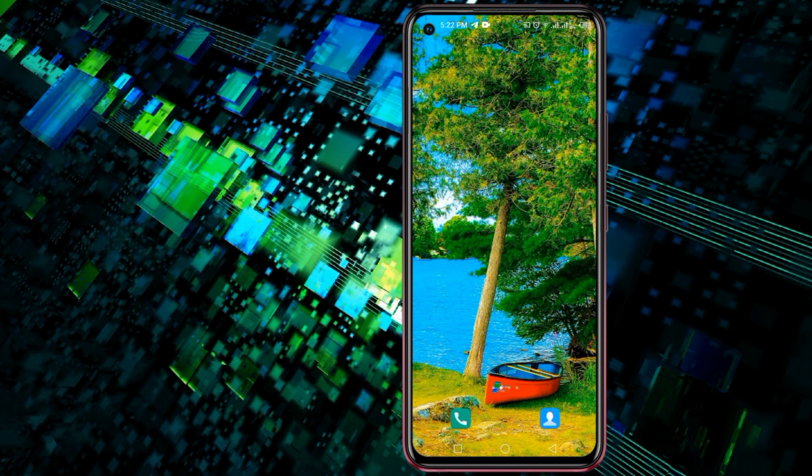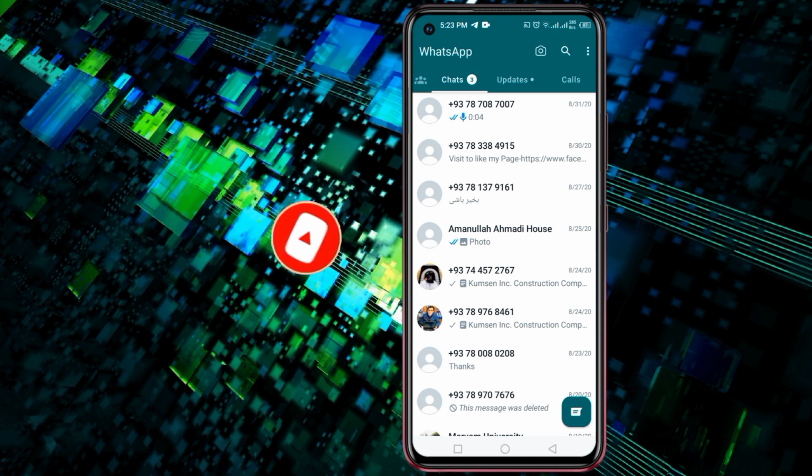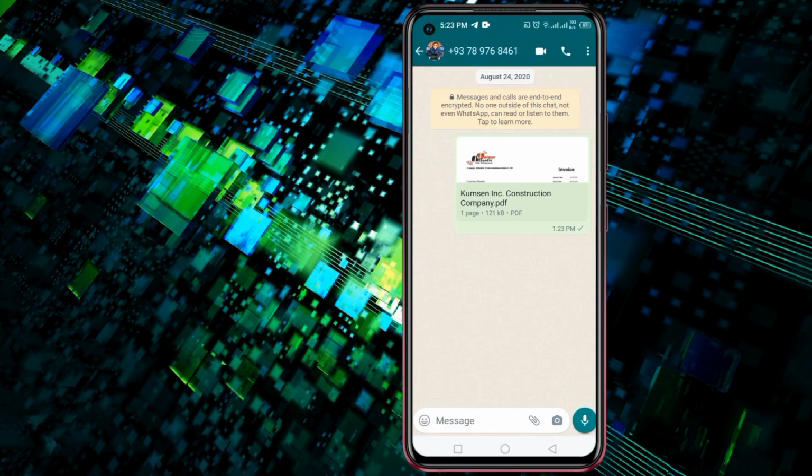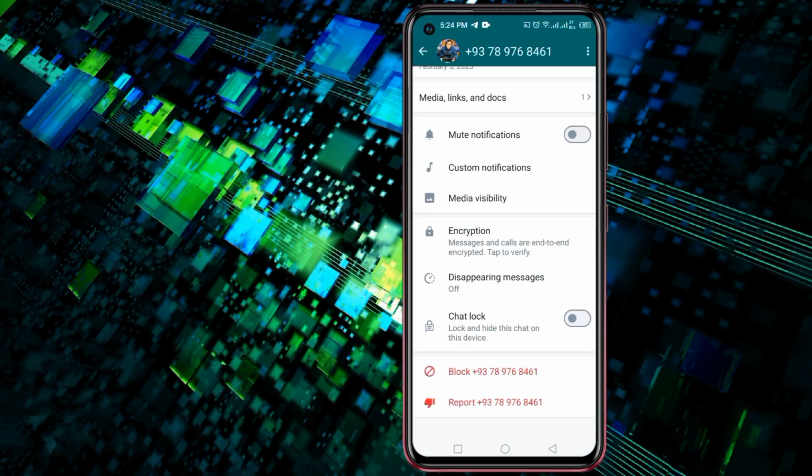First of all, open the WhatsApp app on your phone. In WhatsApp, tap on a conversation in the chats inbox that you want to lock. Next, tap on the name of the contact or group name at the top of the screen. Now enable chat lock for this contact.